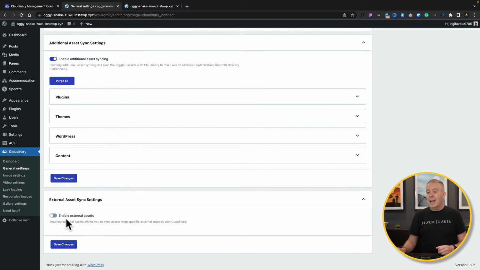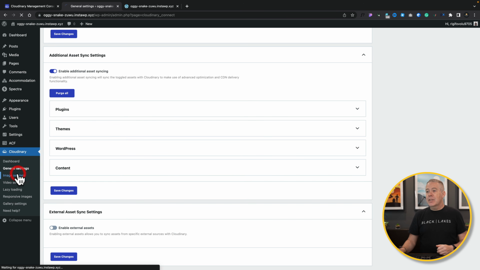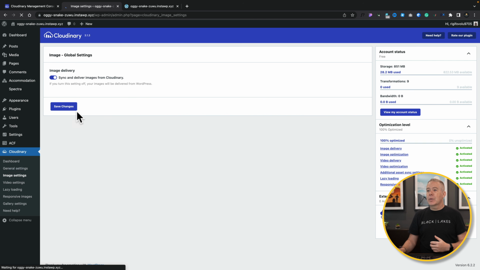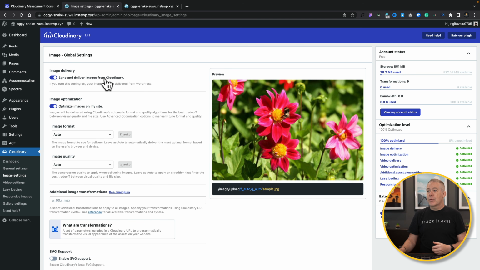Same thing goes for external assets. You can see I currently have this disabled, but you can, if you want to, have external assets being synced up through Cloudinary as well. If we take a look at the image settings, so if you're using this to handle the image side of things, you can see we can sync and deliver images from Cloudinary. We get a preview, and we've also got the ability now to customize how this is going to be delivered.